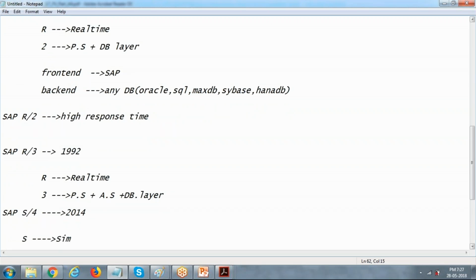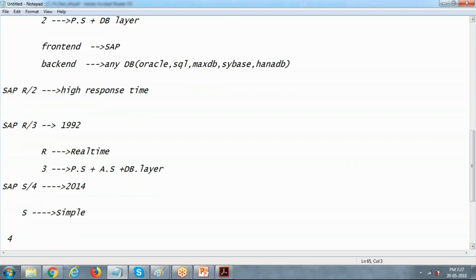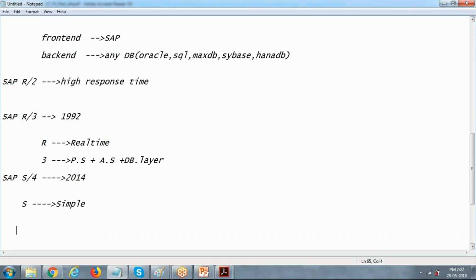So S stands for... fourth stand for fourth generation. This is also something you have to learn for the architecture. This is the fourth generation of SAP. Even you can say it is the next generation.